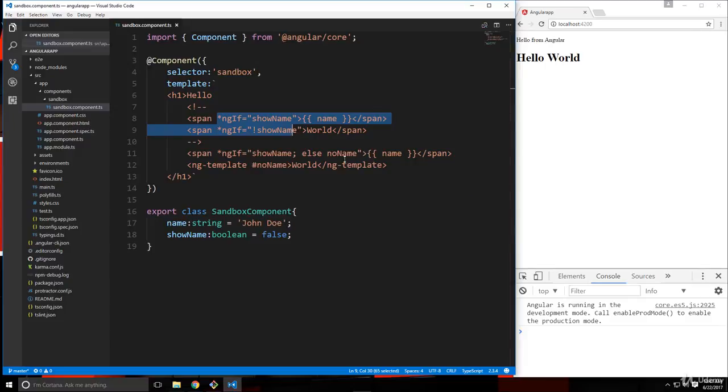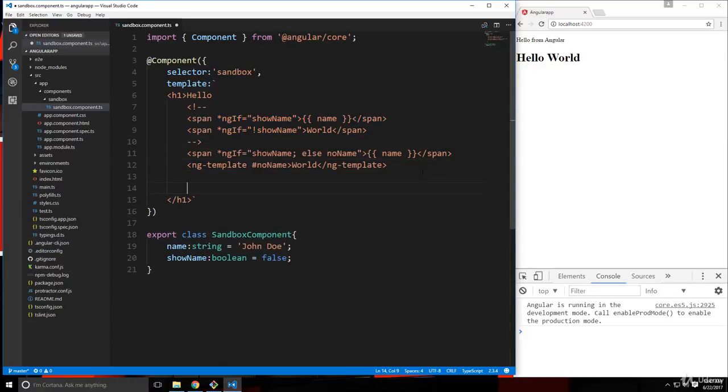Now we also have a shorthand syntax that we can use. So let's go under this, and we'll put in a paragraph tag here.